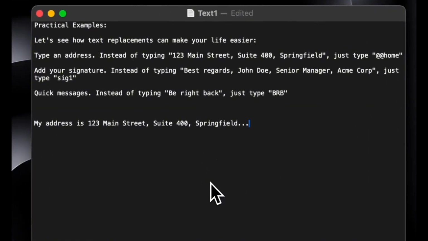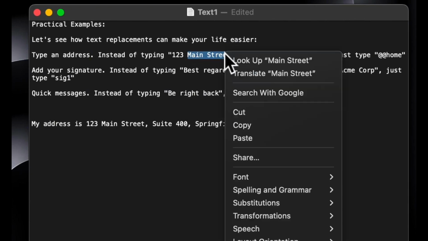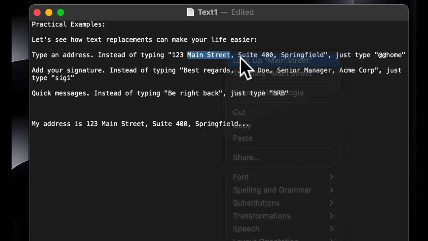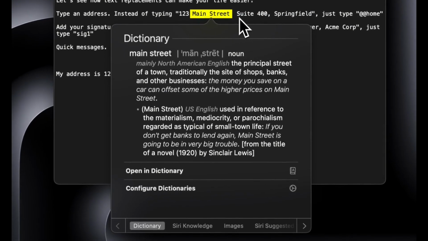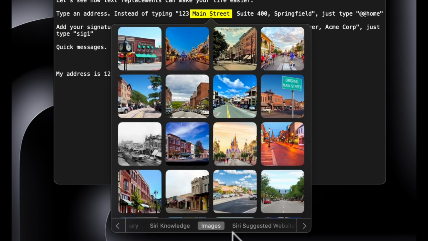Let's explore Content Lookup. This feature allows you to quickly find definitions, translations, or related information about any selected word. Highlight the word you're curious about, right-click, and select Look Up. Instantly, you'll get a pop-up with relevant information, making it easy to understand content without leaving your document.